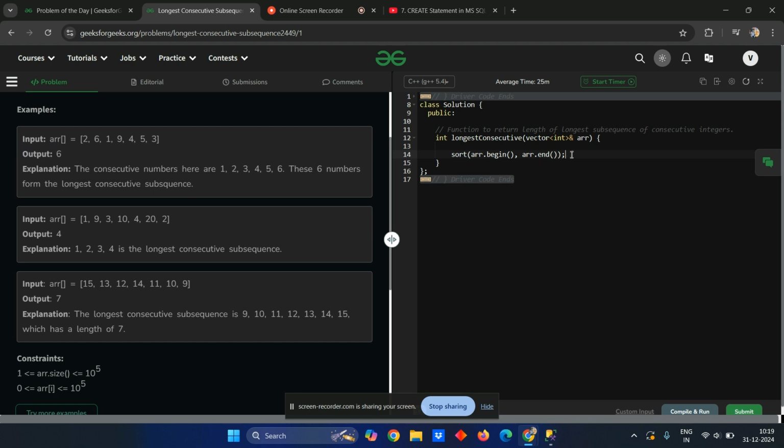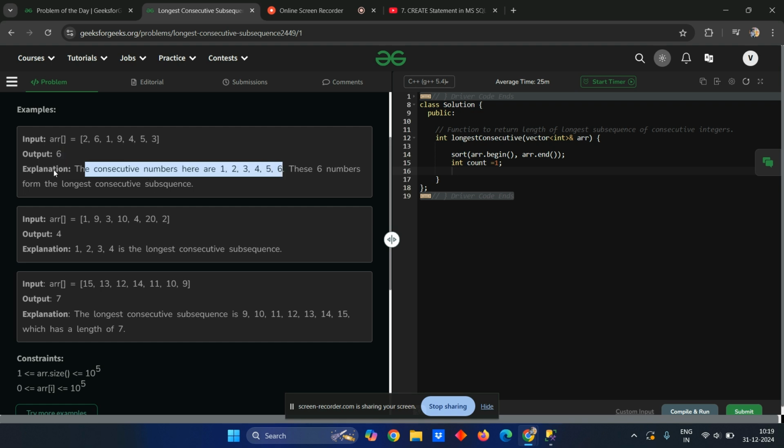For that we initialize one variable named count, and I am going to declare my count as 1, because the consecutive numbers are 1 2 3 4 5 6, and our count is also 6. But while traversing, 1 to 2, 2 to 3, 3 to 4, 4 to 5, 5 to 6, there are actually only 5 steps. We are counting only 5 times. Here we have to return 6, so that's why we start my count as 1.